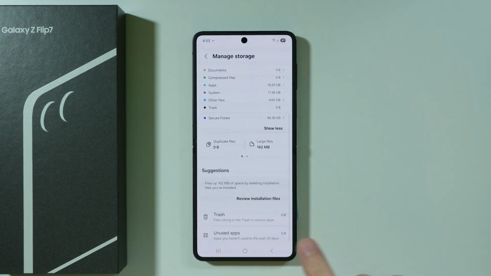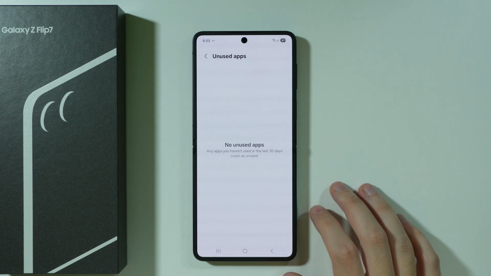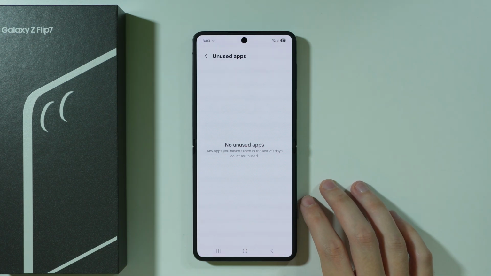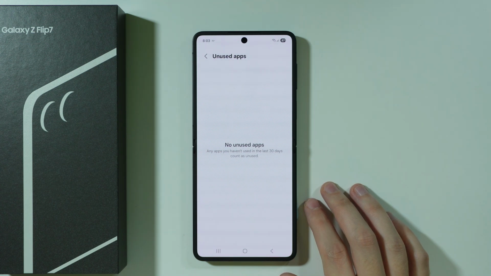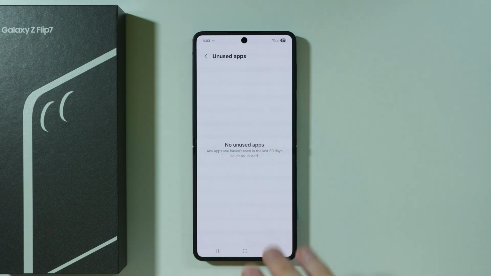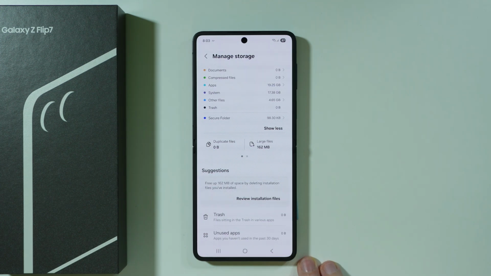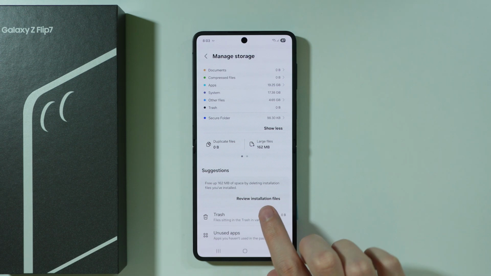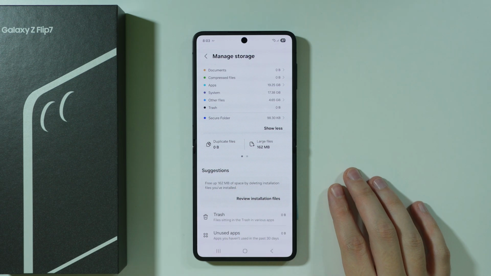In terms of apps, you can also find unused apps over here, which is quite relevant if you use your smartphone for at least 30 days. After that time, you will start seeing apps that you don't use or barely use on your smartphone, so you can have an idea of what you can actually get rid of, what you can uninstall. And then over here we also have some suggestions, so you can check them out as well.